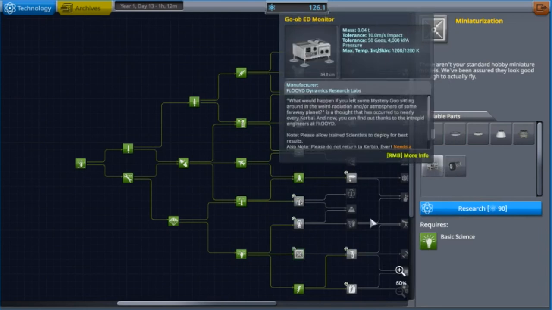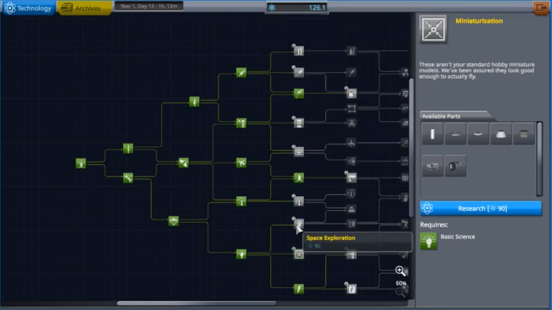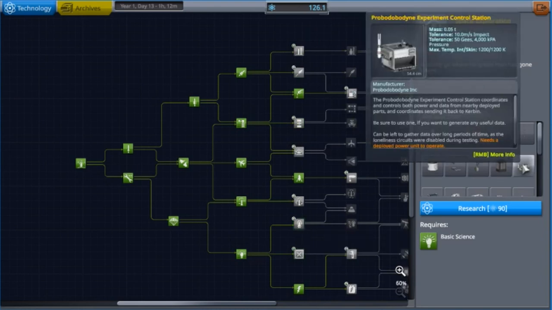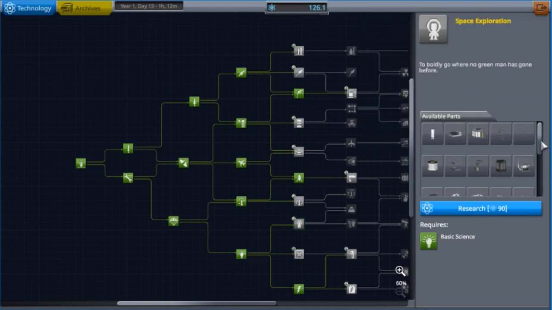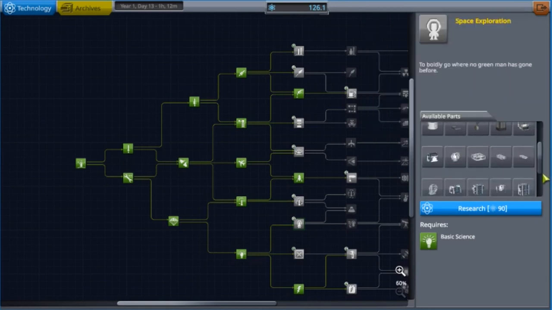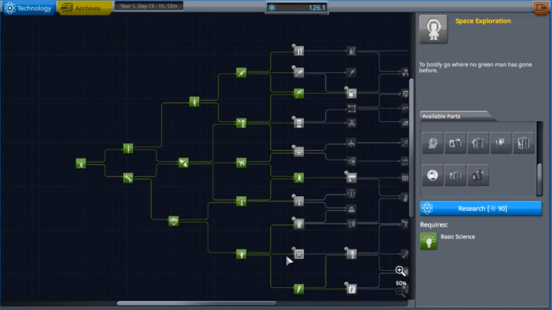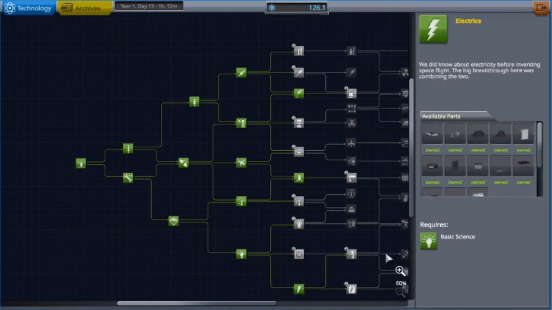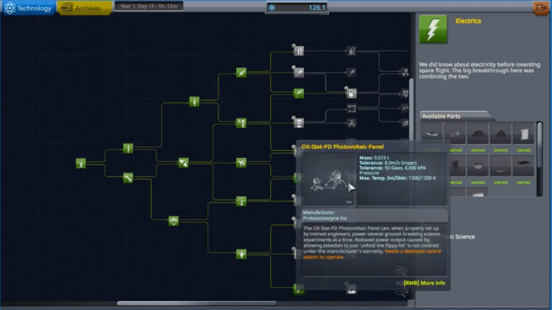What is this? That's the monitor. That's a goo monitor, isn't it? Yeah, this is some of that surface stuff. Experiment. Okay, so this is the experiment control station. Does it have any power generation? No. Electrics. This is one Randollia. Yes, Randollia got the power.